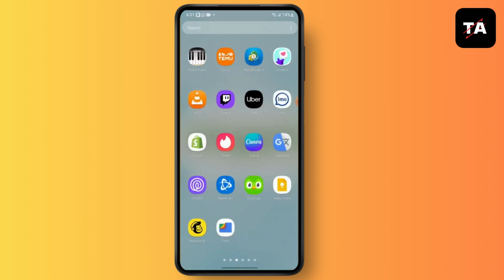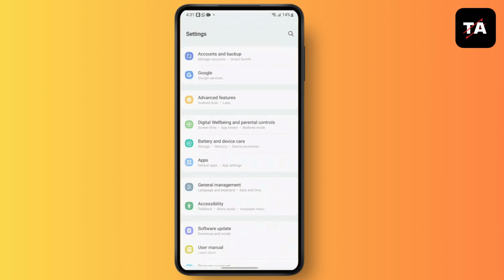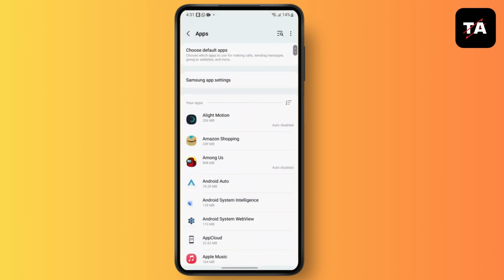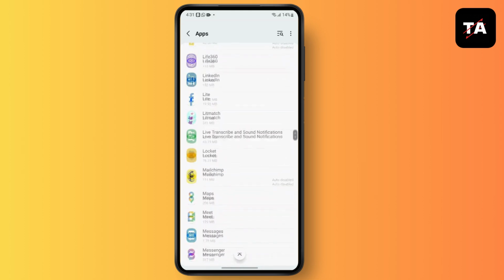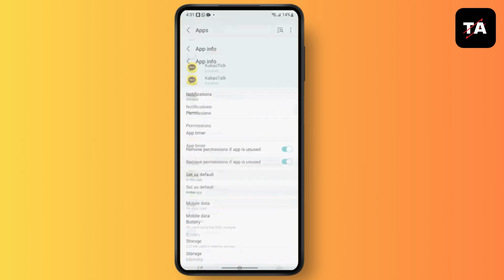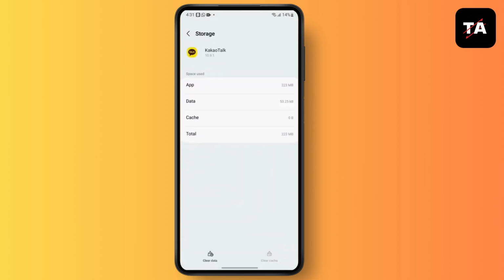The next step is to offload the app. To do so, head over to settings, then to apps, and then go to KakaoTalk. Then on its storage section, simply tap on clear cache and your problem will be fixed.